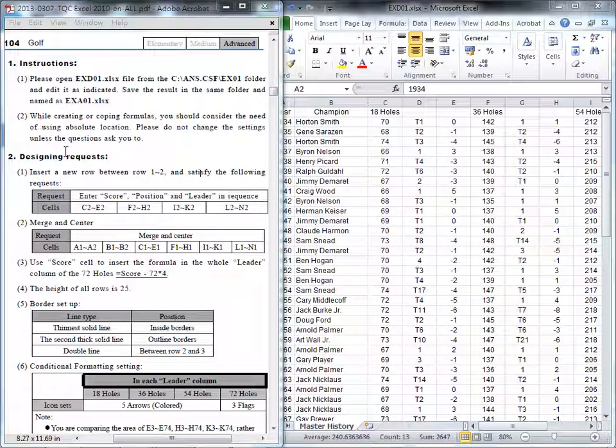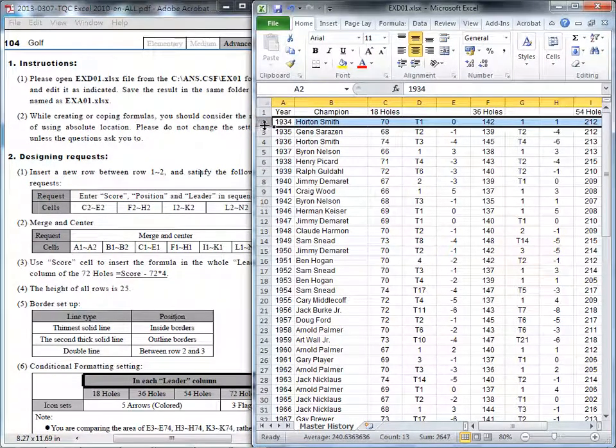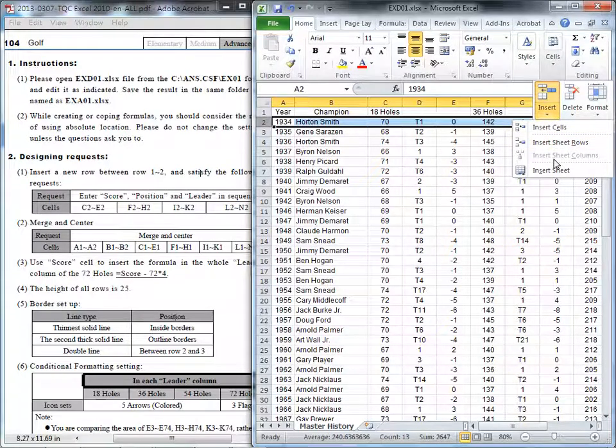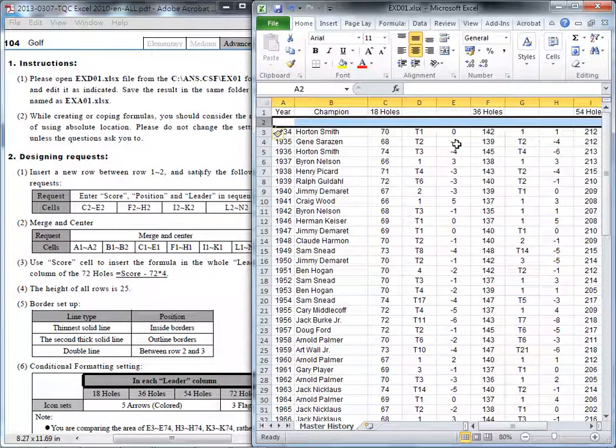The first question, we'd like to insert a new row between the 1 and 2, and after we insert this row, we'd like to fill the task score, position, and the leader in this cell. Okay, let's go back to the row 2. Place your cursor here and select this row. To insert the row, go to the Home tab, and here I have a cell group, and you can choose Insert Sheet Rows. Okay, and then I would like to enter the score at C2.